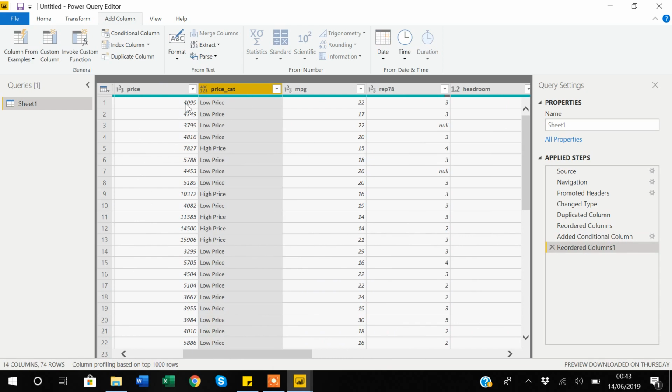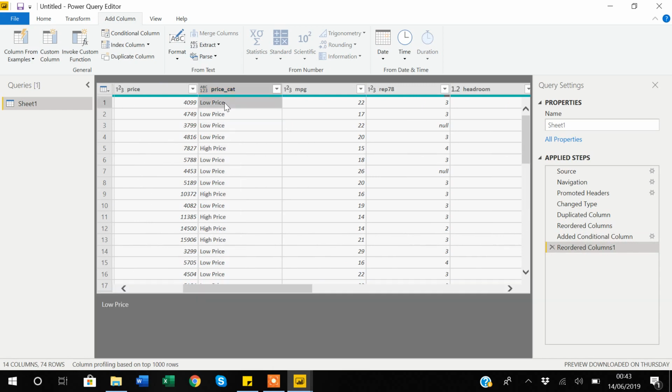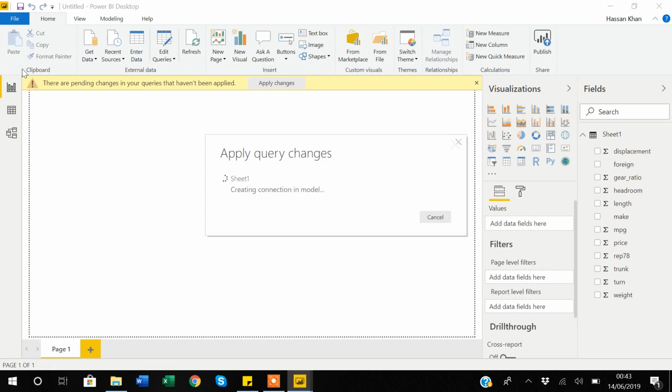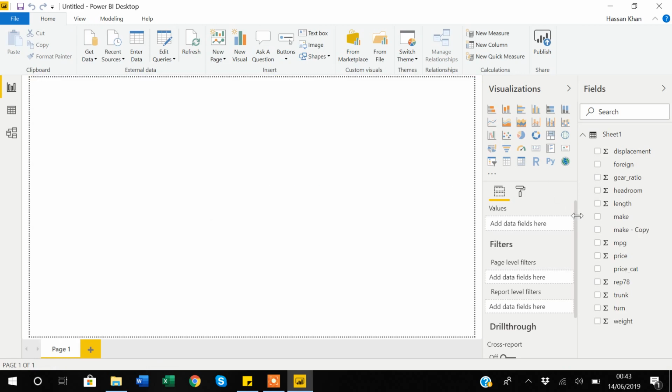So now you can see the price for this observation is less than 7,000, therefore it is marked as low price, whereas here you can see the price is above 7,000, so that's why this observation is marked as high price. So suppose I go to the home screen and apply the changes, close and apply. Once I have created a conditional column, that conditional column also reappears on my right hand side.